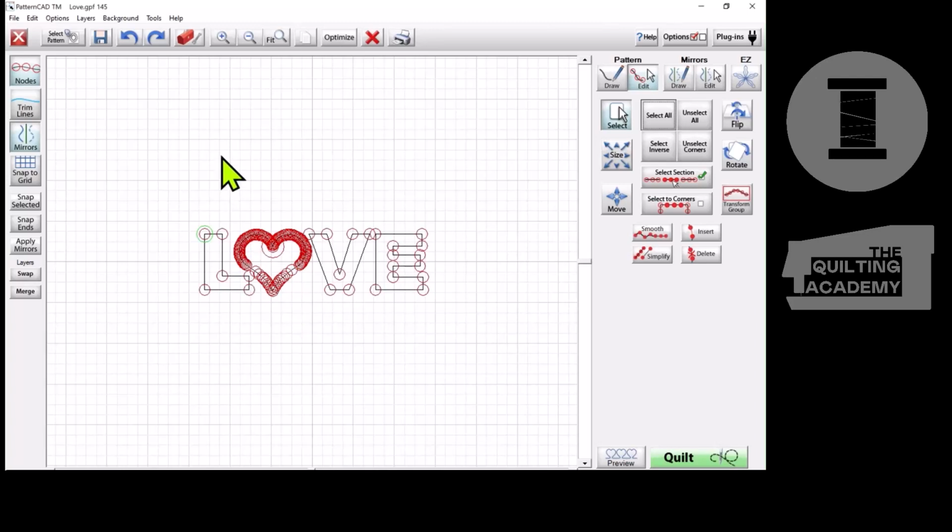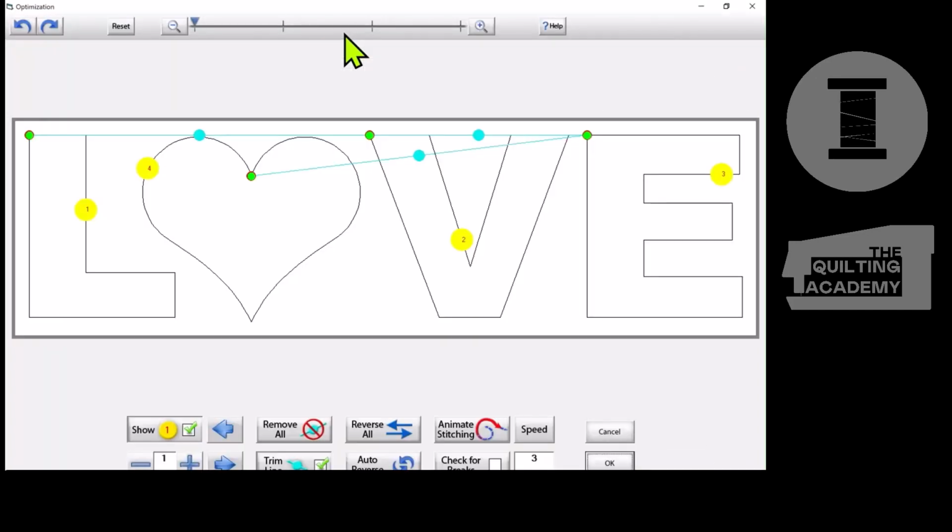Okay, so now all we have to do is optimize the design. So we're going to go into Optimize, which is almost center in the button bar at the top of your screen. Tap on that, and it's going to bring up your design. I really want this to quilt from left to right. That's the only reason that I'm going in here. So I'm going to start with my L on the left. I want that to be number 1.